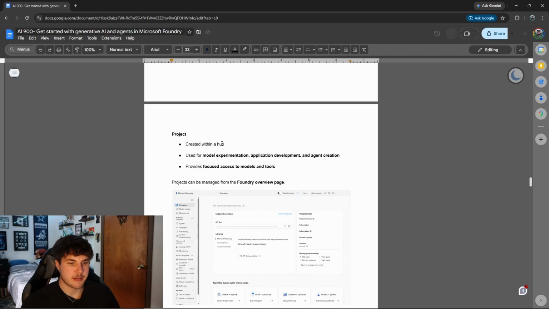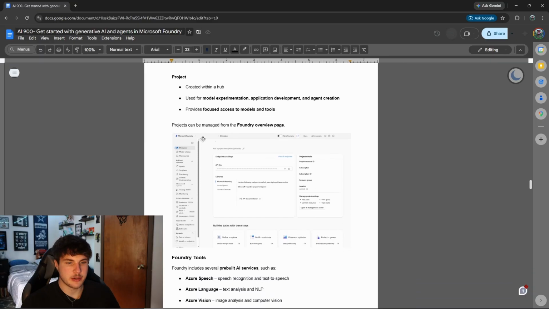Step 1, we created a Foundry project. Our project configuration includes Foundry resources, Azure Subscription, Resource Group, and Region. After creation, the model is deployed to the project so it can be used by applications.